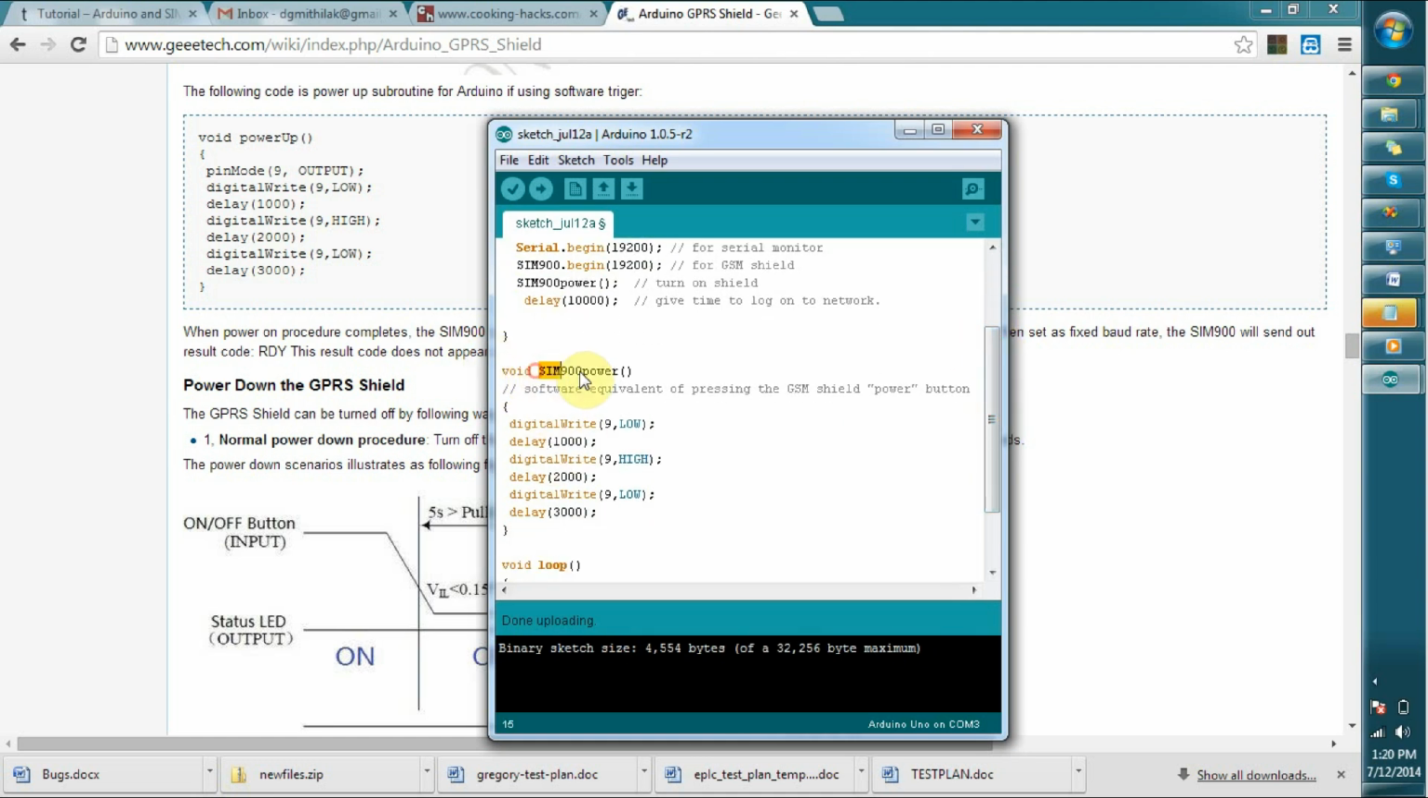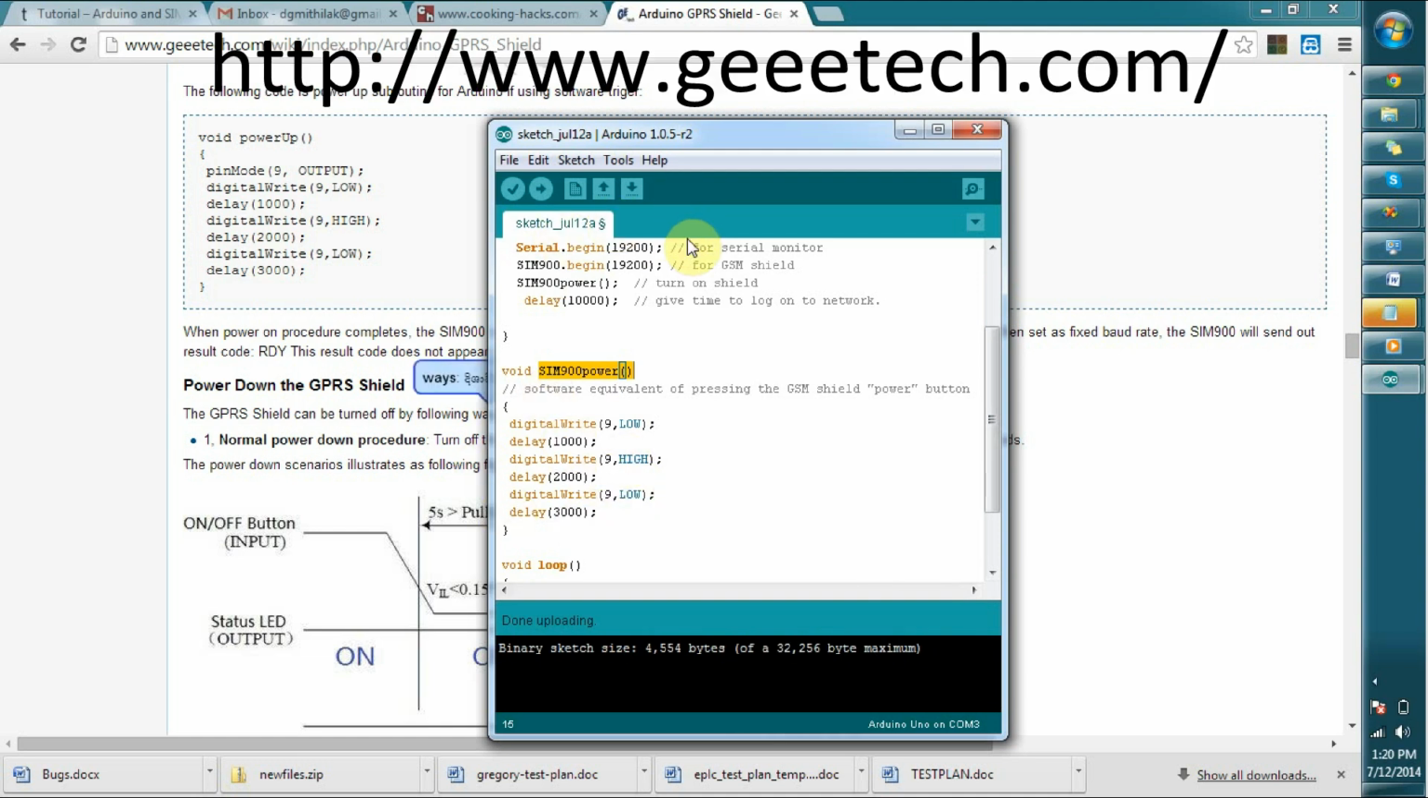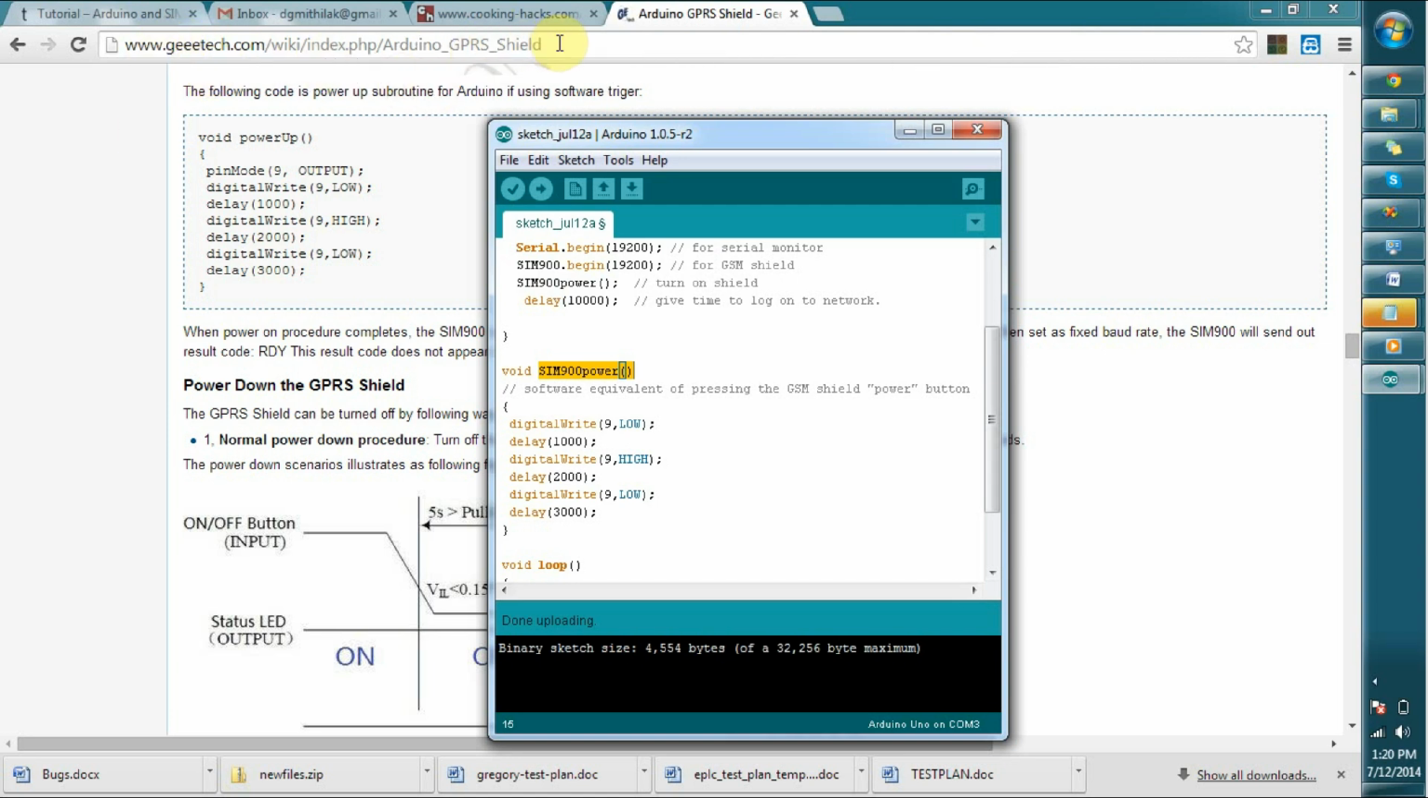I created a power on method here. In that method, I added a sequence of making pin 9 high and low, and you may wonder how I found this pattern. Actually, I got this from this greentech.com. You can refer to that. It has a lot of information on how we can power on, how we can power off, how we can read information, how we can send SMSs, or you can refer to this web page.